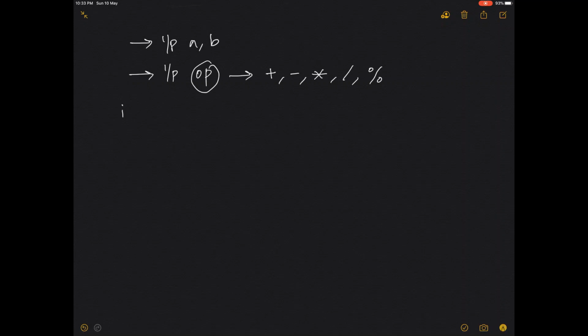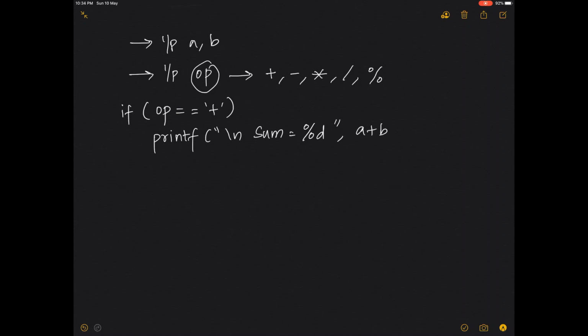So I'll start with if OP is equal to plus. Don't forget the single inverted commas because your plus, minus, asterisk, the slash as well as the percentage sign are characters. So if OP is equal to plus, you can just go ahead and write printf \n sum is equal to percentage D and print A plus B.